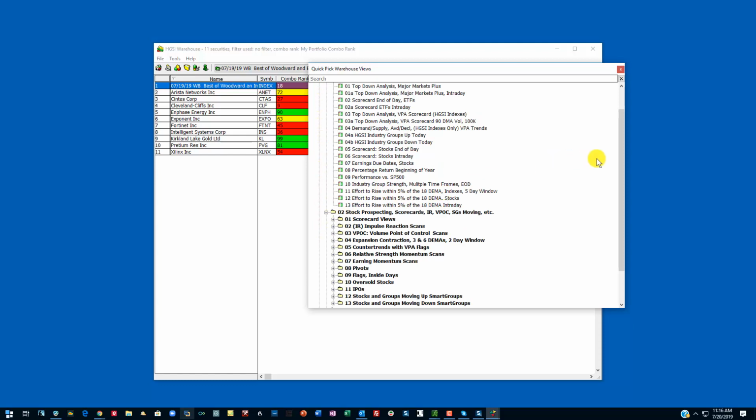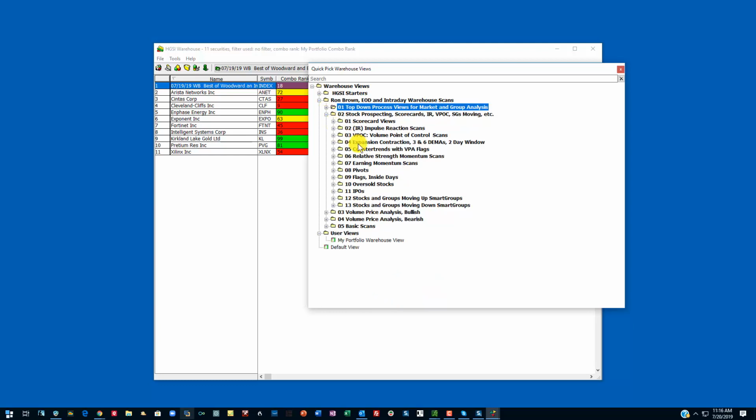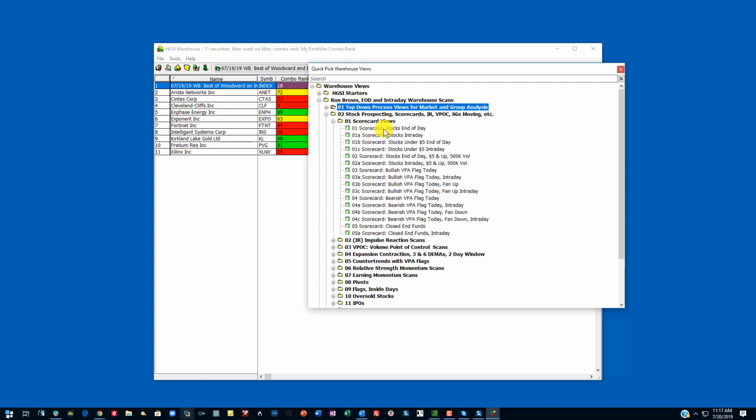Down here in folder number 2, this is primarily for top-down market analysis. I'll be making short videos on this, and you can also follow my videos when I do post them. Under scorecard views, here's scorecard stocks, end of day, and intraday.